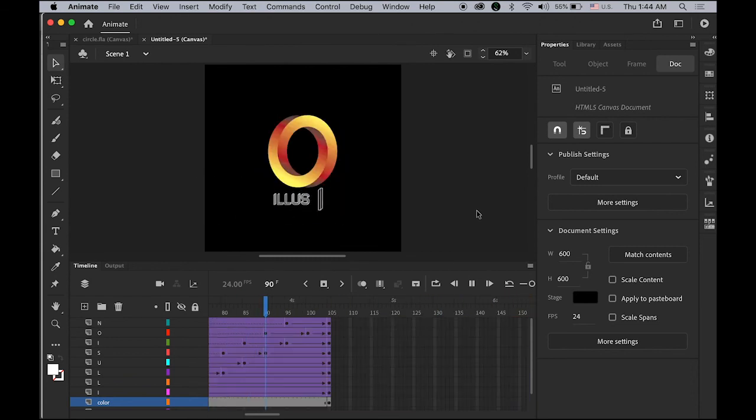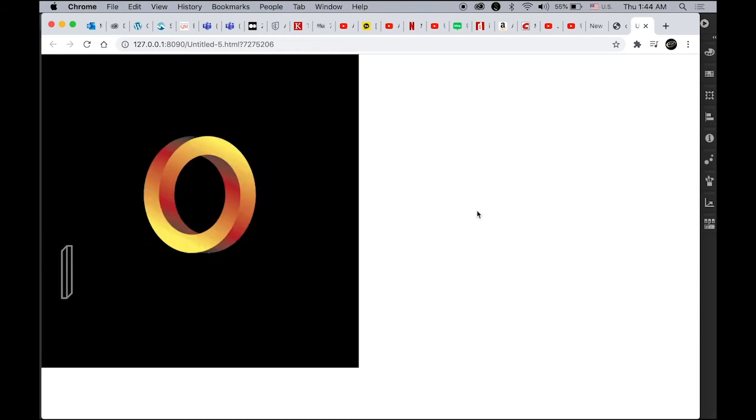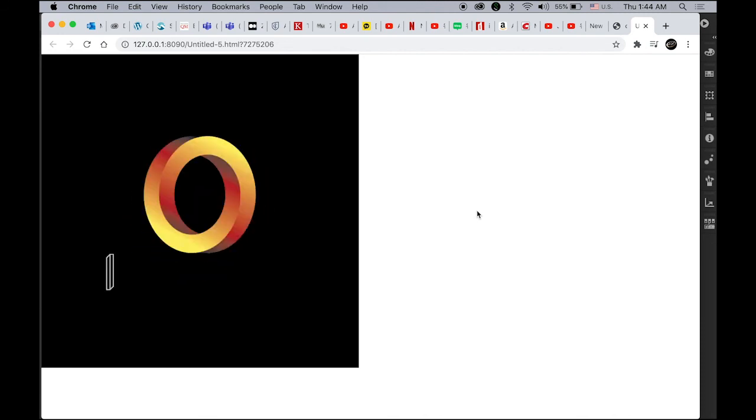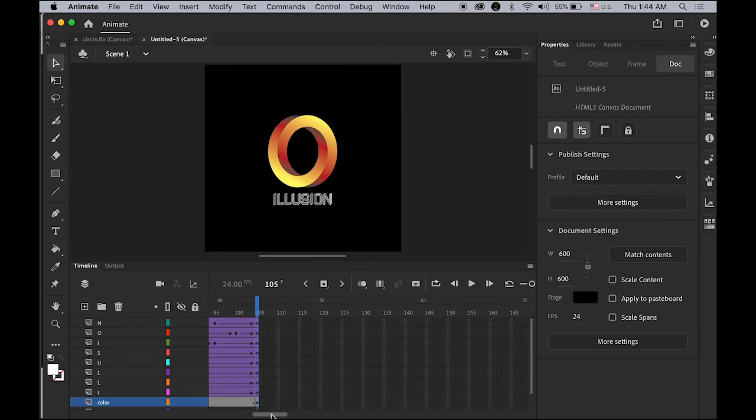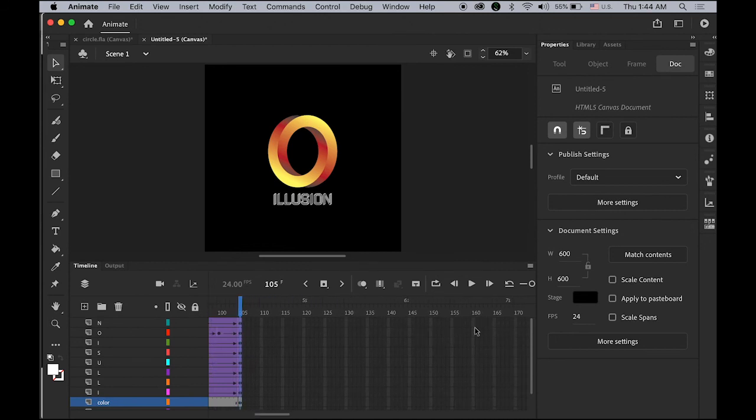Isn't it nice? Let me preview it in my web browser, Command Return. By default it's looping, so I need to have a little more time so people have enough time to read it, to see the shapes and then the word animation. After about 4.5 seconds, let me assign a little bit more than 2 seconds.